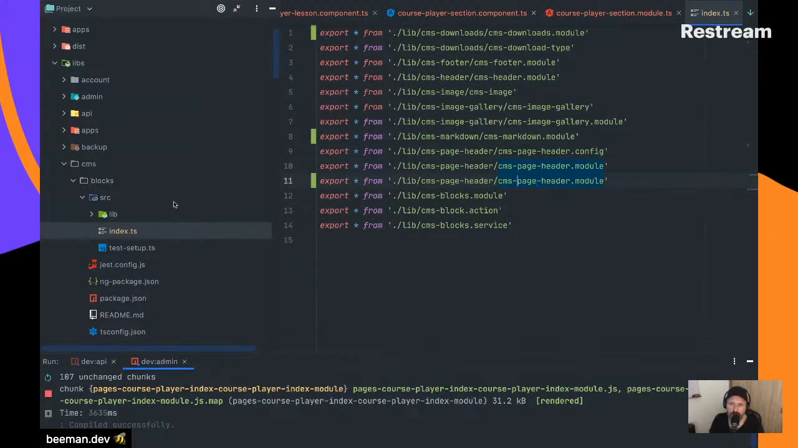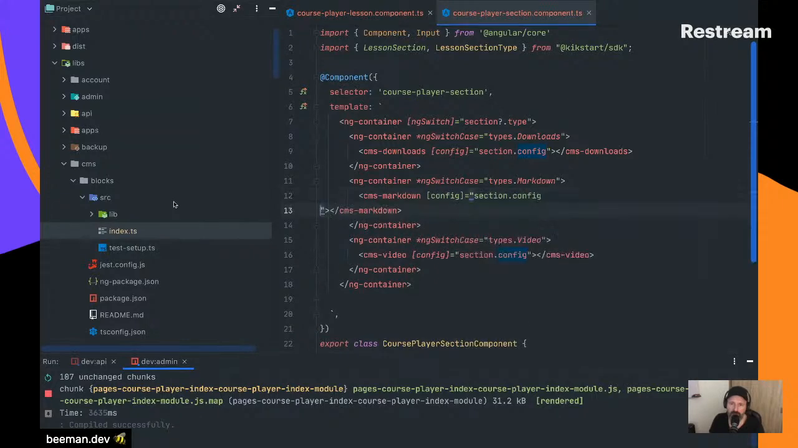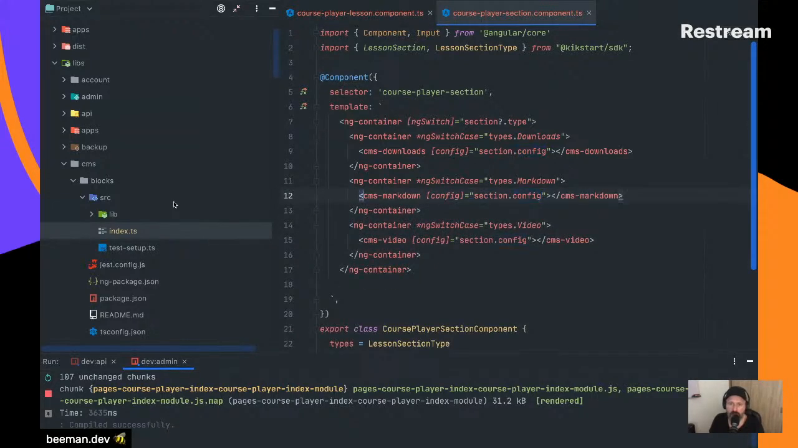I already know I want to do this video one, so let's do it straight away, the video module, and make sure that we import it. I also want to pass in the config here, so that's section.config, and the same goes for markdown. Another thing I'm going to do is make sure that all these section configs are accessed safely, because there is a lot of null in GraphQL by default. Then we make sure that this all renders out.